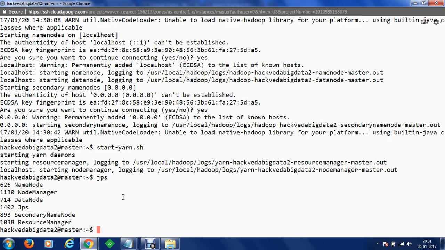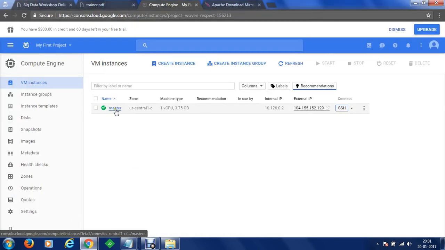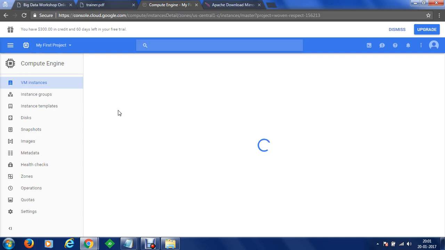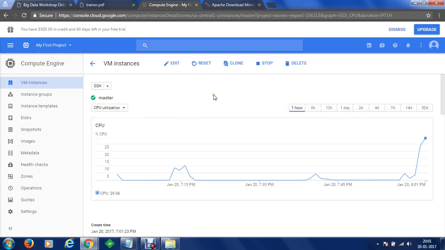Now in order to access the Hadoop installation, we like to allow access to port number 8088 and 50070 using firewall. So in order to do that, let's get back to the VM instance for the master. We'll go to the master instance. Let's click on the master instance and we are going to configure firewall rules. We can edit the configuration.